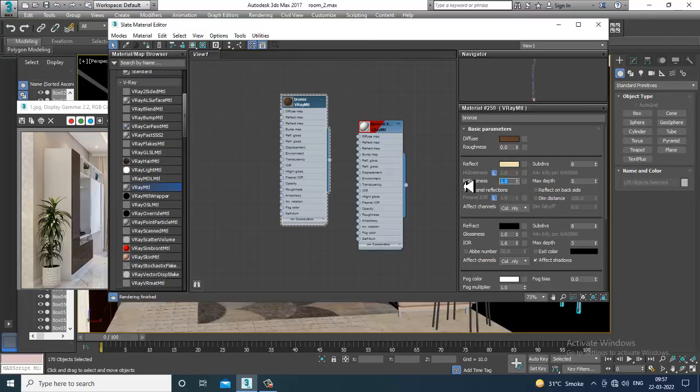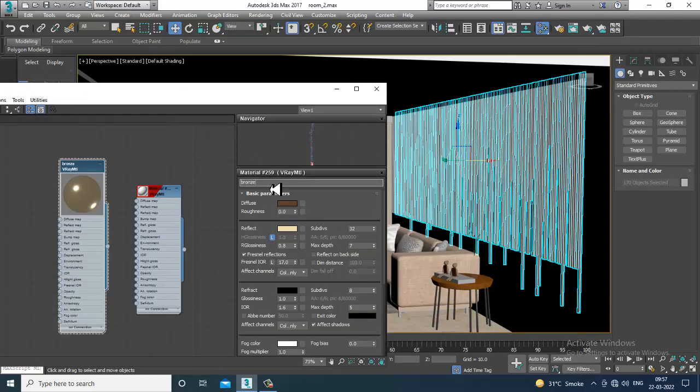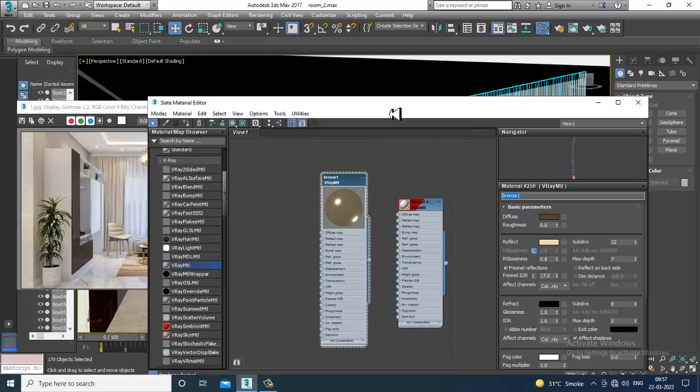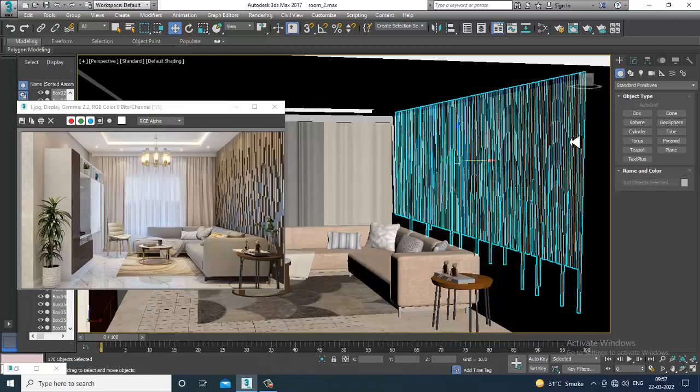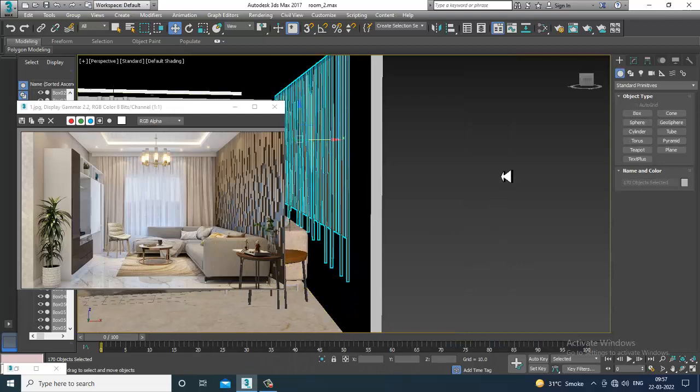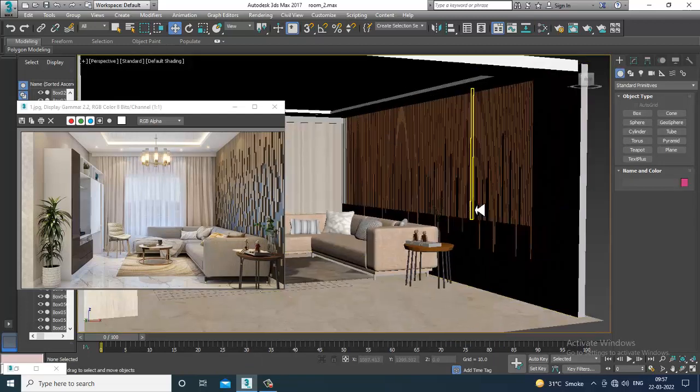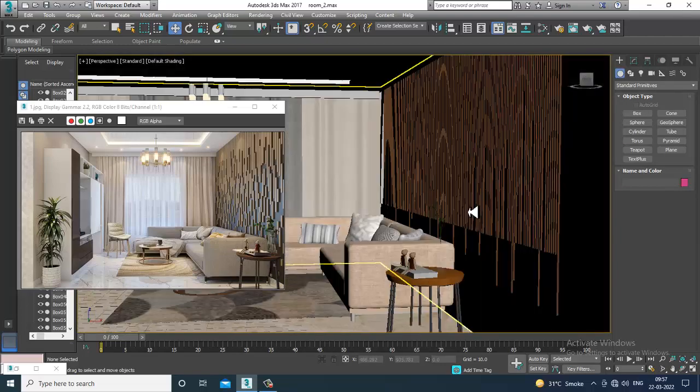Our glossiness, you can keep at 0.7 or 0.8 over here. Fresnel IOR, I'll keep it as 17. Subdivisions, I'll increase to 32. Keep this as 7 for this. So let's just assign this. So I've assigned a bronze material over here. If you want, you can assign a copper also. That's totally okay.